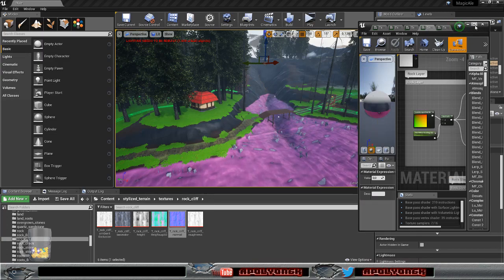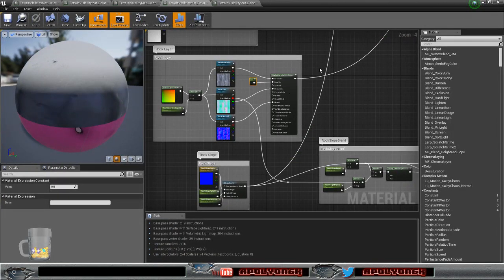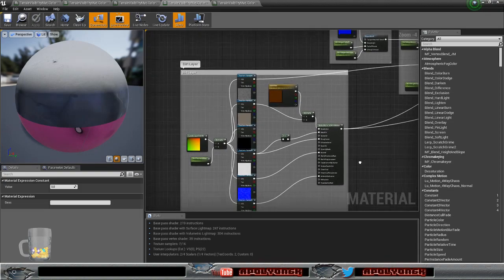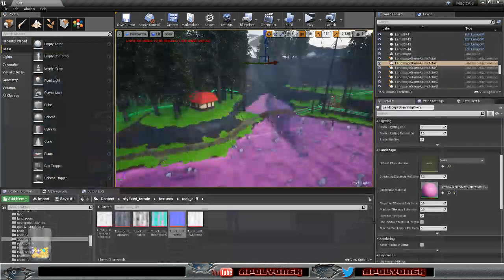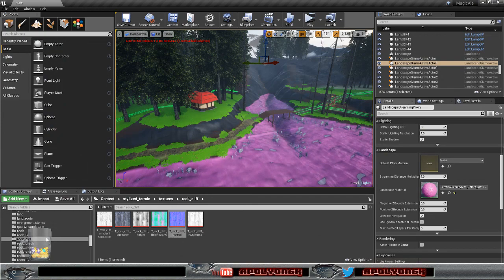So let's jump in and change the dirt layer as well. Let's see, we need some kind of land.